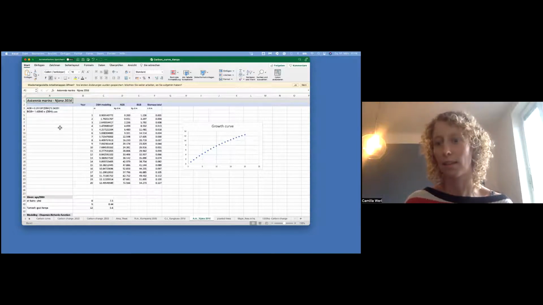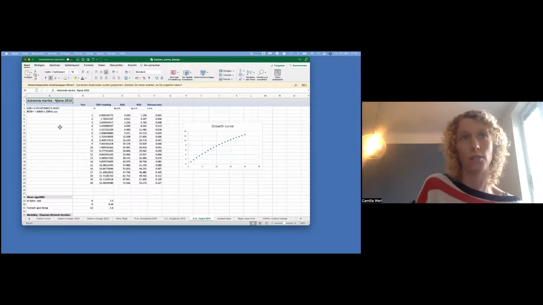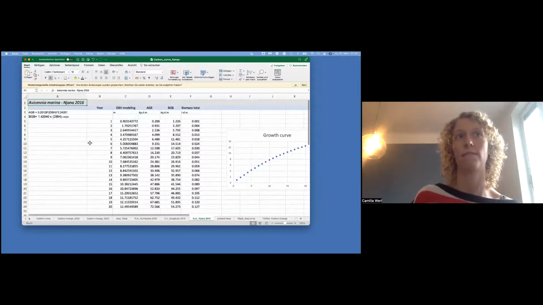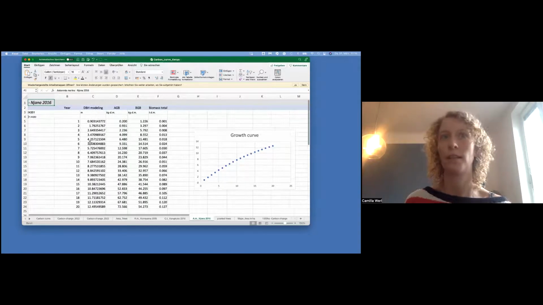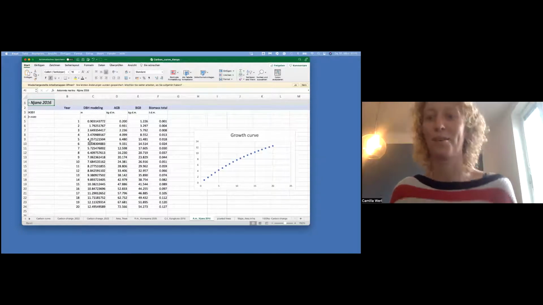Can you, Camilla, zoom a little bit more in here so it's a bit easier to see? If you can just, perfect. Like this, maybe, yeah. Cool. My screen is bigger. Yeah.